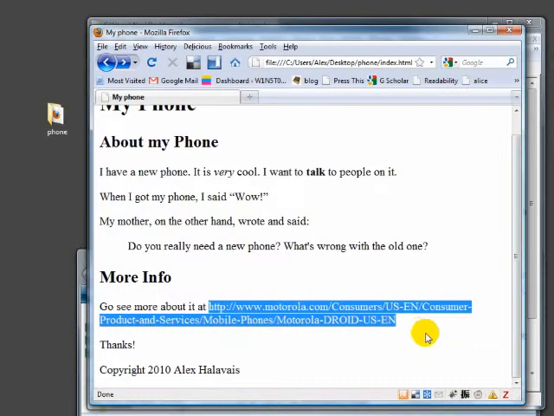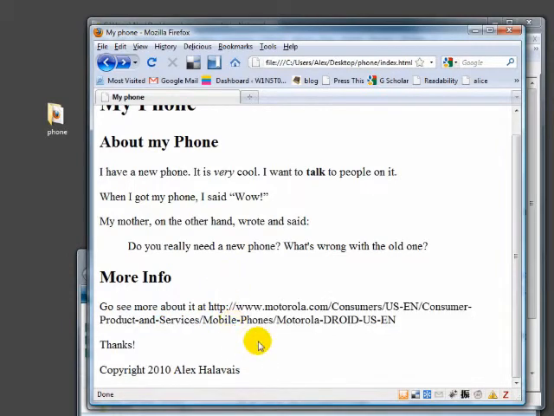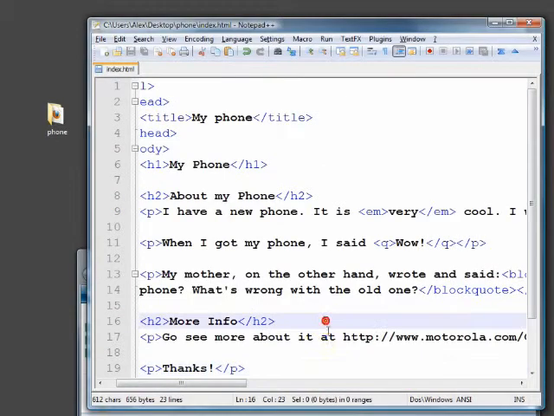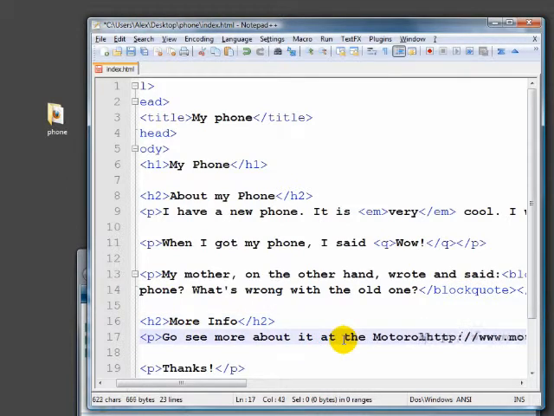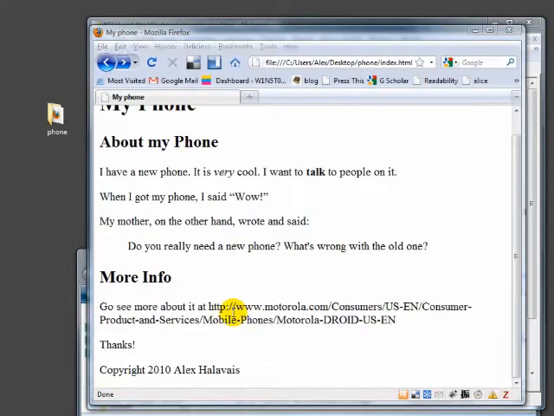It's really bad form to show a URL on the site. I think they're ugly. I think they should be hidden from users' view whenever possible. So let's take a look at our code and see how we can hide this. Go see more about it at the Motorola site. So that's a much nicer way to do it, right? We wanted to say at the Motorola site.